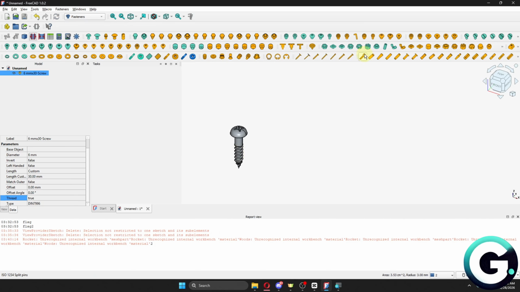Of course, you can also input something like this hook that you can use for some tools. And then we also have some nuts right here that you can go ahead and edit. And so that's how you edit or make your own threads in FreeCAD.